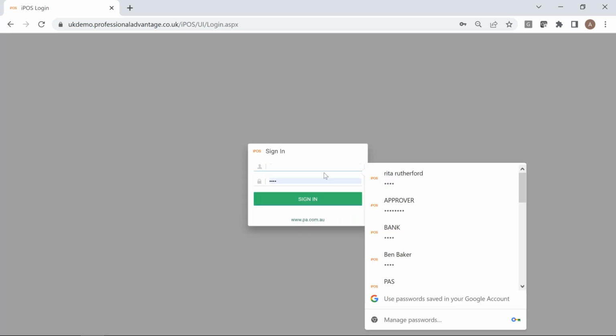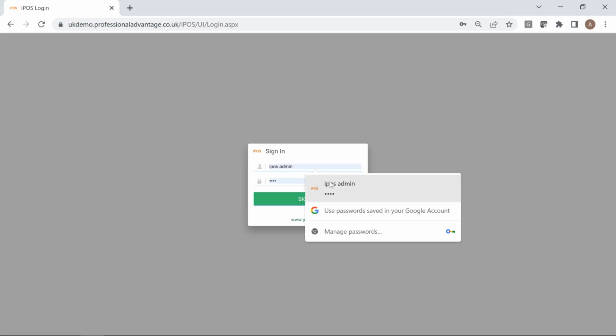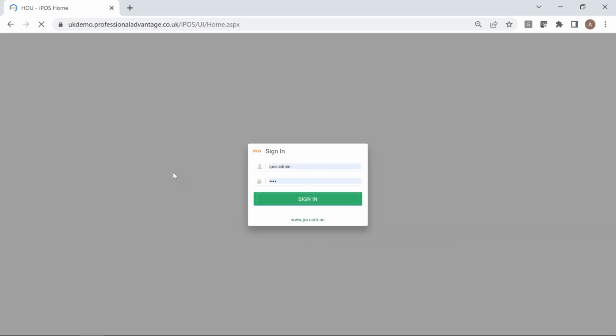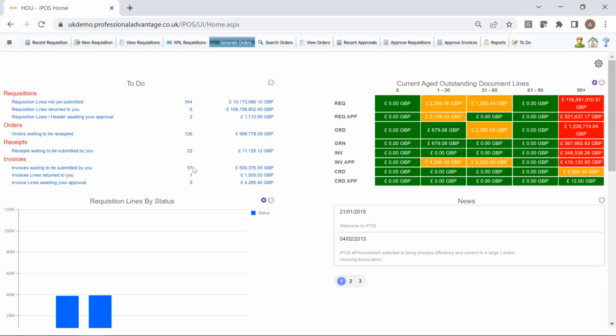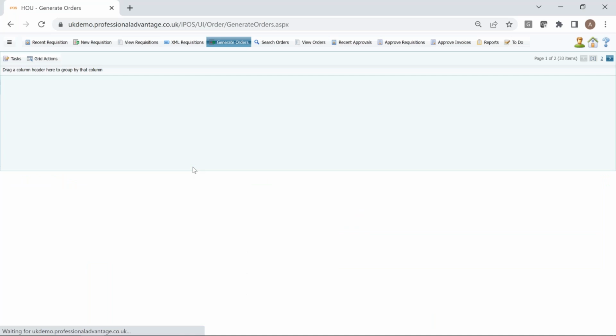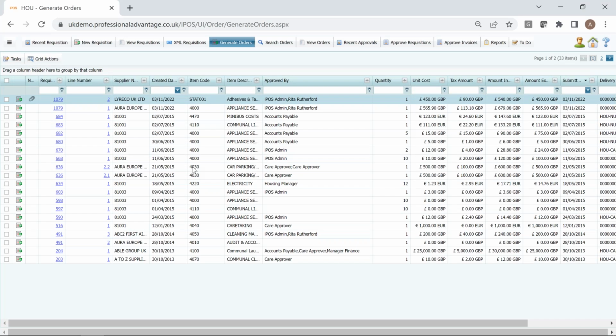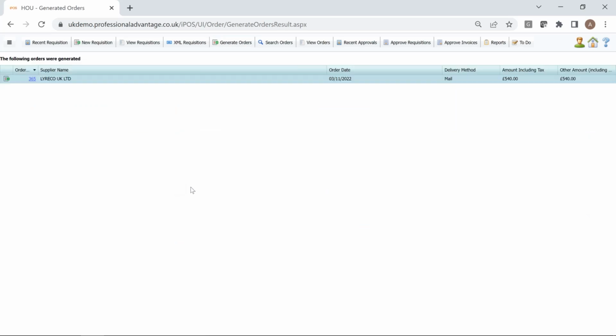So if I log back in as someone who has the rights to generate orders within the system, we can actually go to the generate orders function. This could be something you wish to do within your organization. Perhaps someone manages the orders, has a look at all approved requisitions and says, yeah, let's go, let's send these orders. But these are all waiting order generation because they've been approved. So I'm going to generate that one, and it will create an order number. So iPOS controls the order number, dispatches it out, and we can see it's created this order for Lyrico 365.